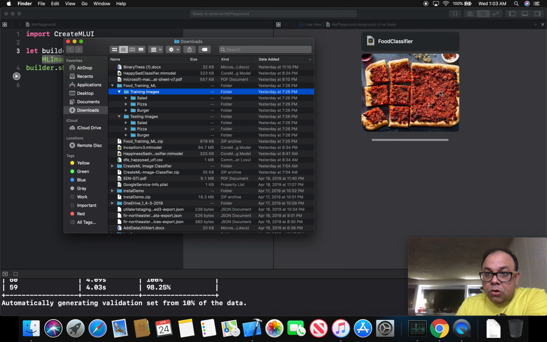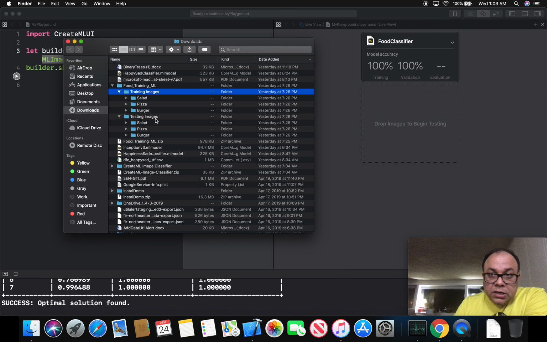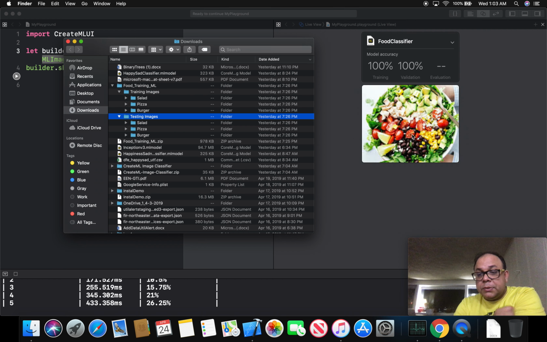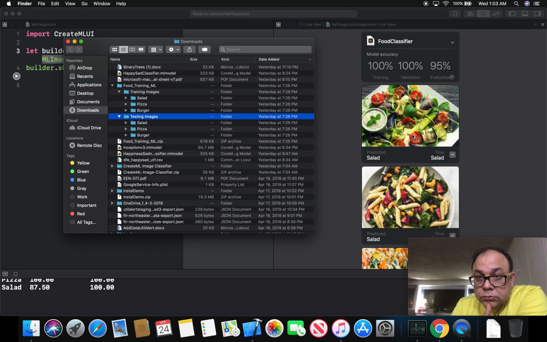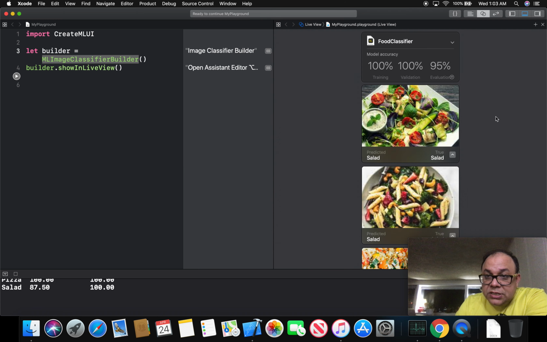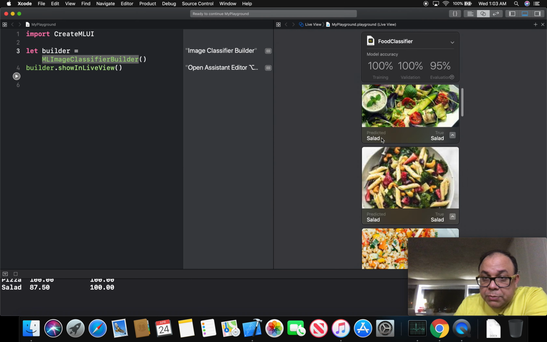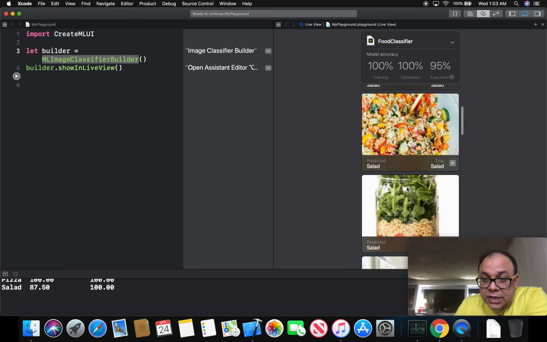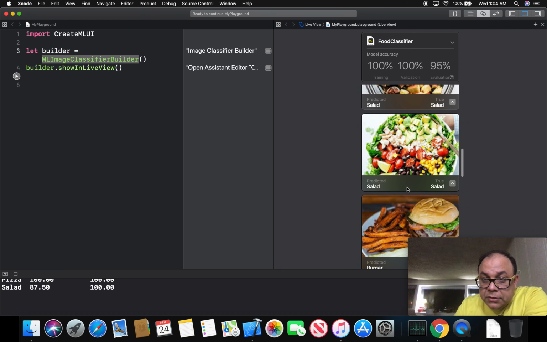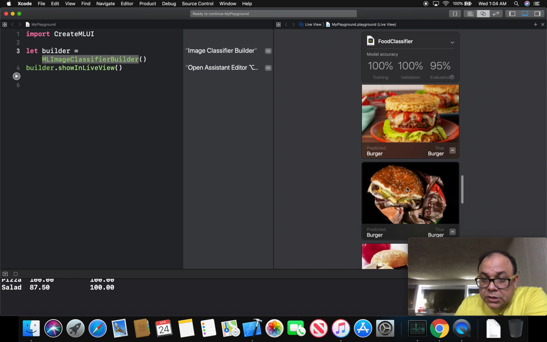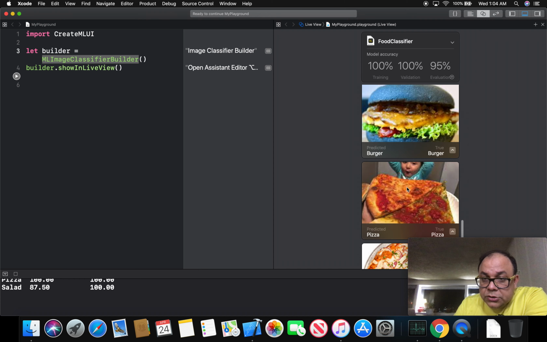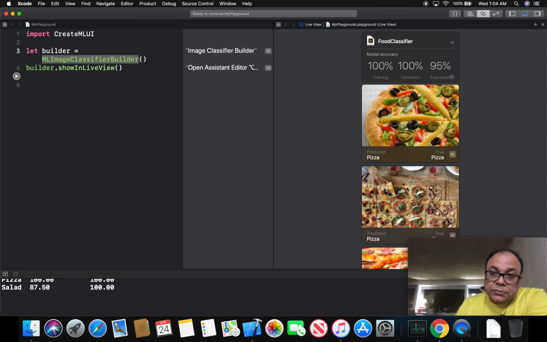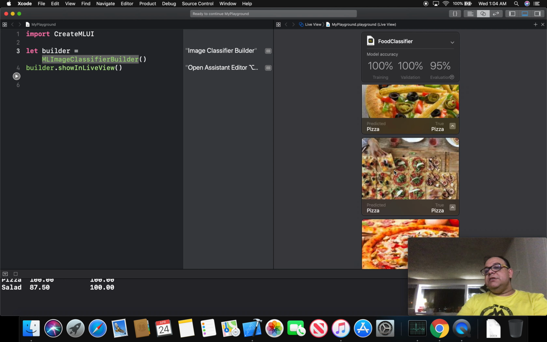This will add all our training images. Next, it is asking us to put the testing images. So we'll click over here, Alt, drag and drop testing images. You can see that it has correctly predicted that this is salad, this is salad, this is salad, these are burgers. So it's actually doing a really good job, right? This is an easy one, but it's still doing a really good job.